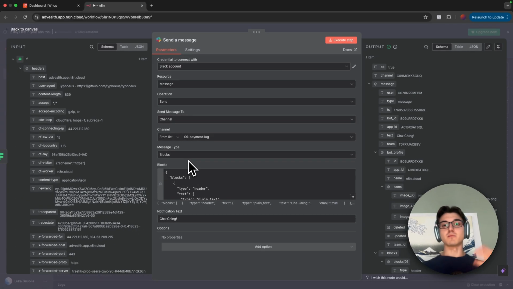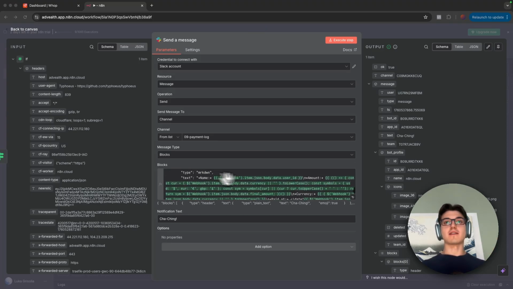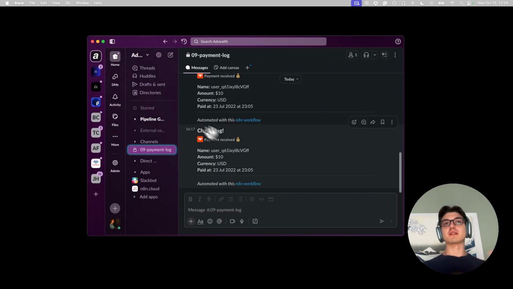But I have selected blocks because it allows for more freedom when it comes to the formatting of the actual message, right? So here I have put this JSON here. I can leave this in the description down below. And then what I've done here is simply map the variables from the webhook step that sent this data from Whop so that the actual message looks something like this, right? So we have a custom message here, and then here we have name, amount, currency, and the date and the time when the amount was paid, right?